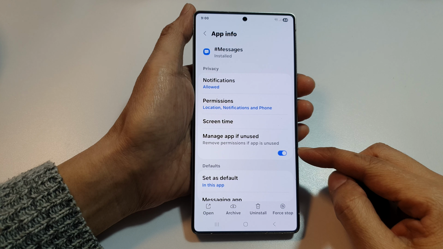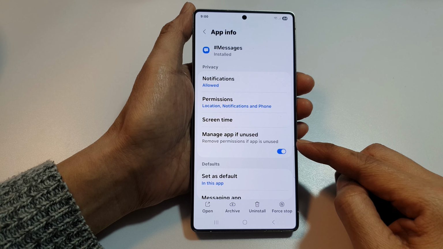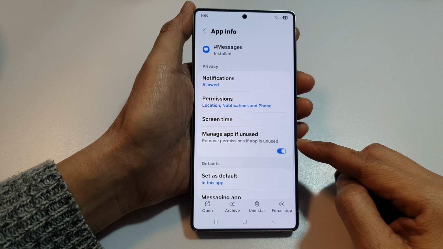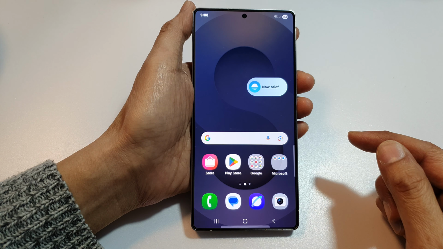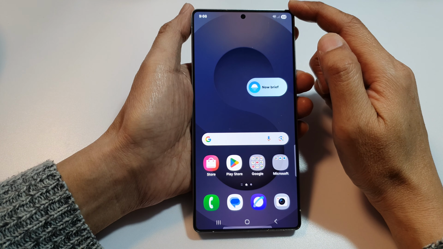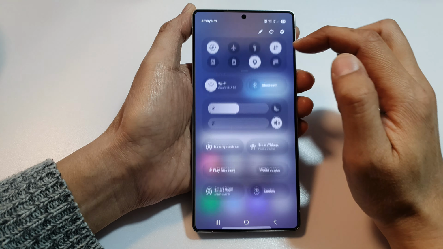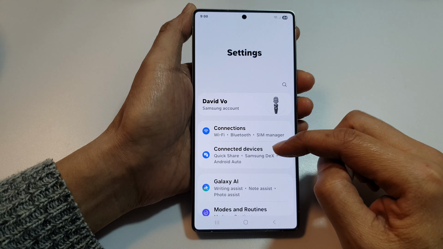How to turn on or turn off Manage App if unused on the Samsung Galaxy S25, S25 Plus, Edge or Ultra. First, tap on the home button to return back to the home screen. Now from the home screen, swipe down at the top to open up Quick Settings. In here, tap on the Settings icon.